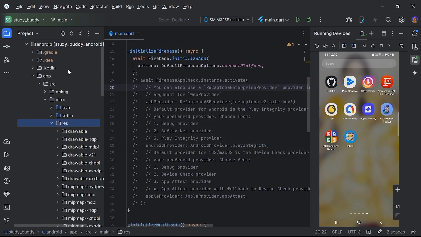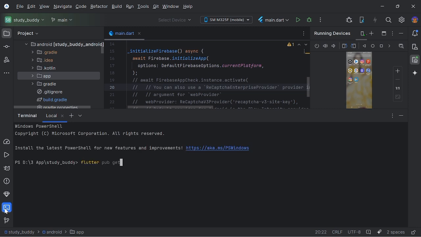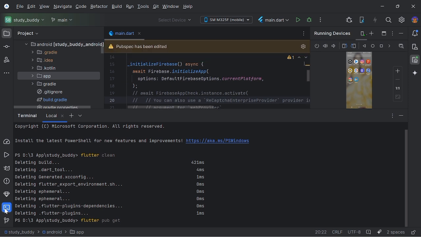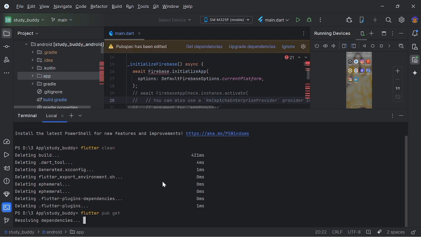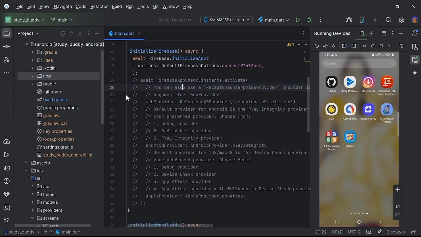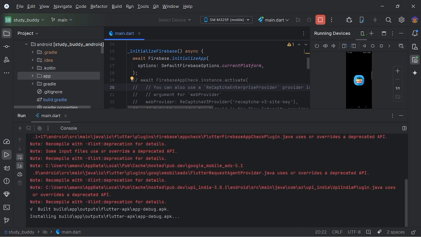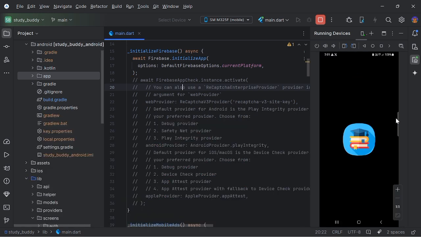Now we will first clean the project and then we will run it. So flutter clean, flutter pub get. Now let's run the project. So here we can see that now our app has run on the emulator.